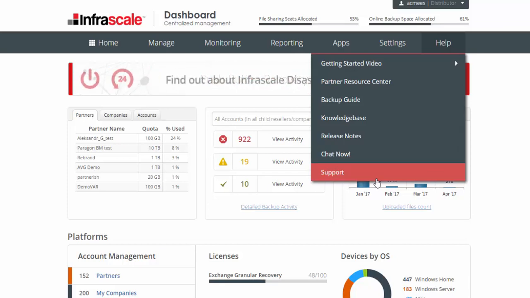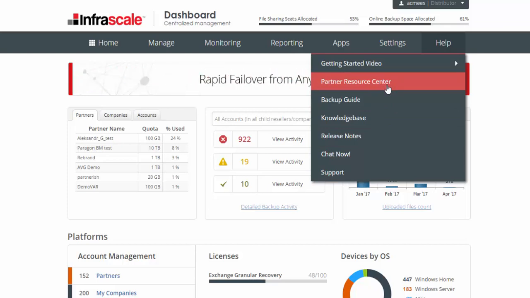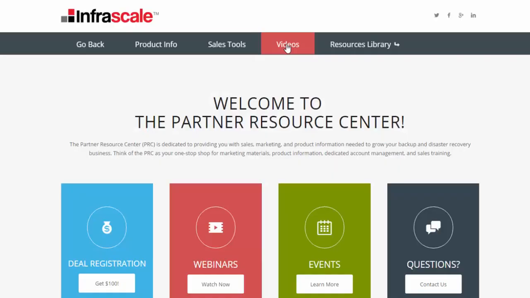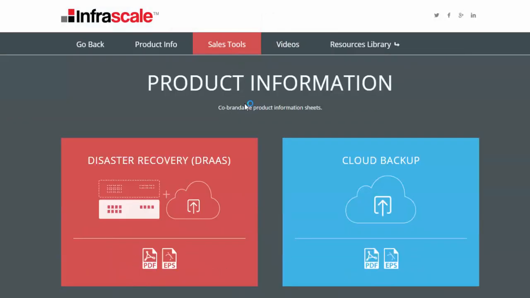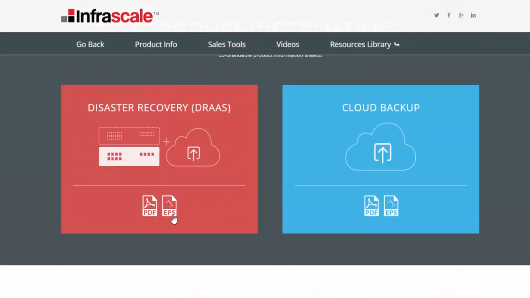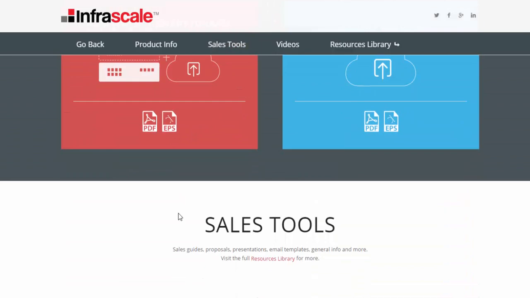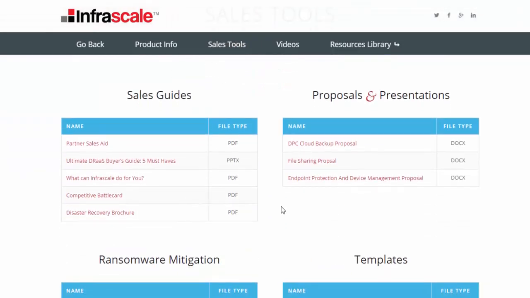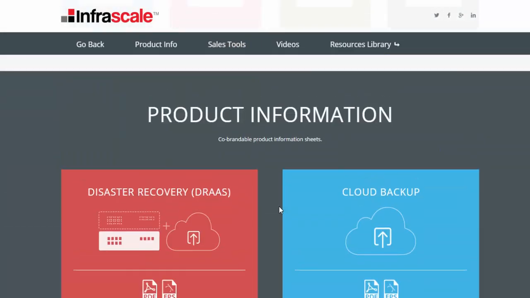Additionally, for your sales and marketing staff, you'll find our Partner Resource Center filled with different use cases, product sheets that are both Infrascale branded and in open formats so that your team can co-brand them, as well as different videos. So click here in the Sales Tools to get a look at the different sheets that are available in open formats, EPS for Adobe Illustrator, or just your PDFs.